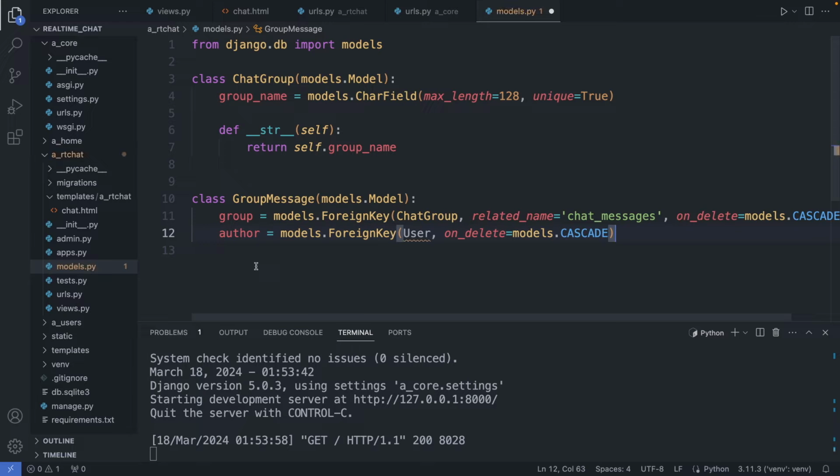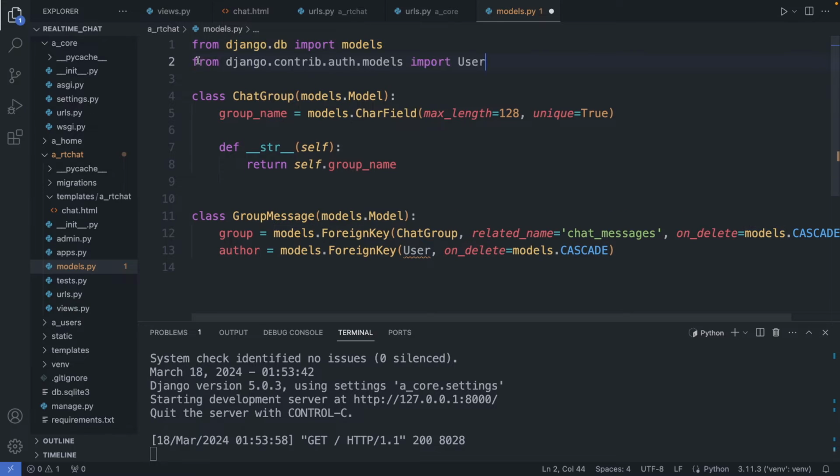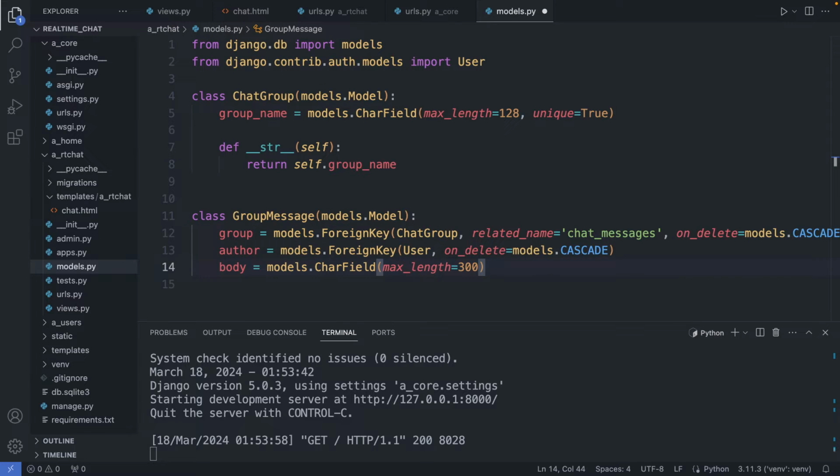Then we add the author. This is again a foreign key, this time to the User model. Let's import the user now. So from django.contrib.auth.models import User. Then next we add the body of this message. This is a CharField again with a length of 300 characters.